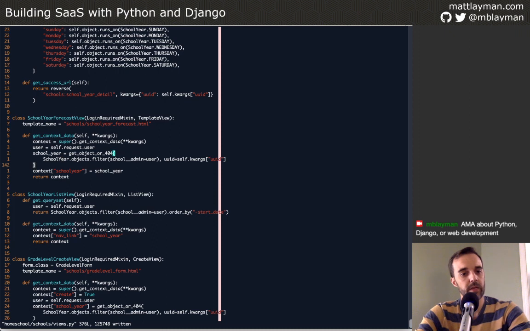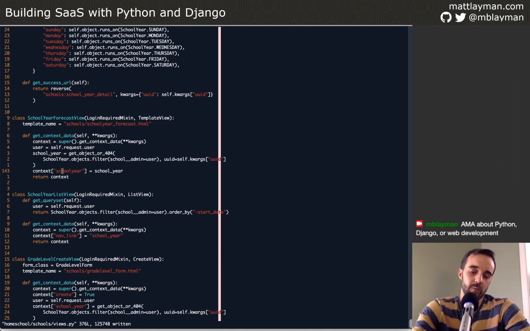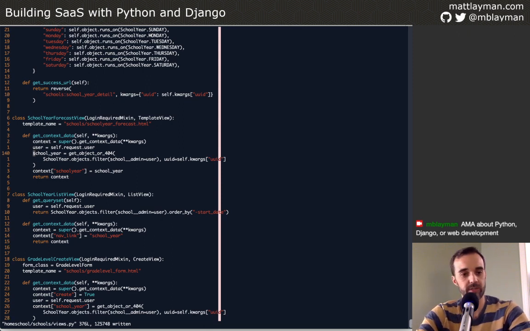And okay. The reason to do that is because accessing the context every time we want to access the school year, while doable, is kind of inconvenient. So we're going to use this as our handle to make further queries.